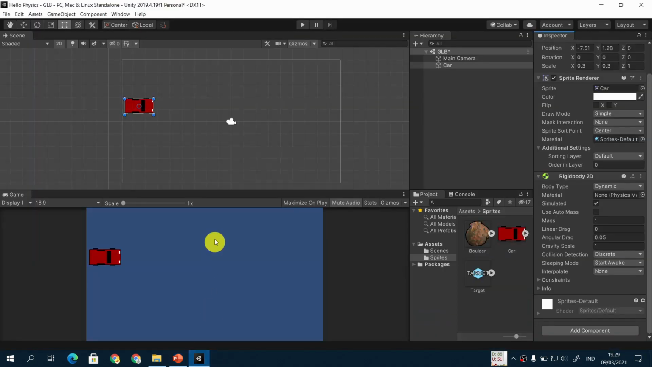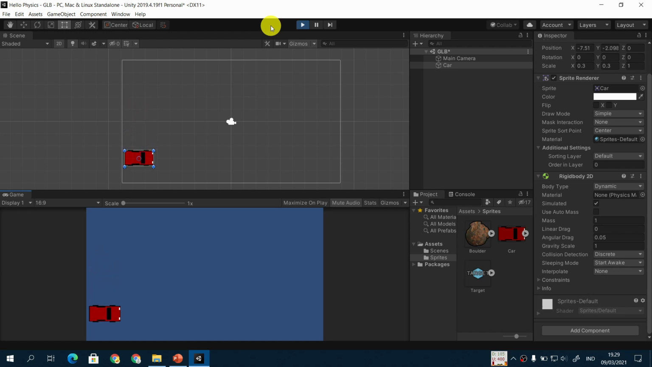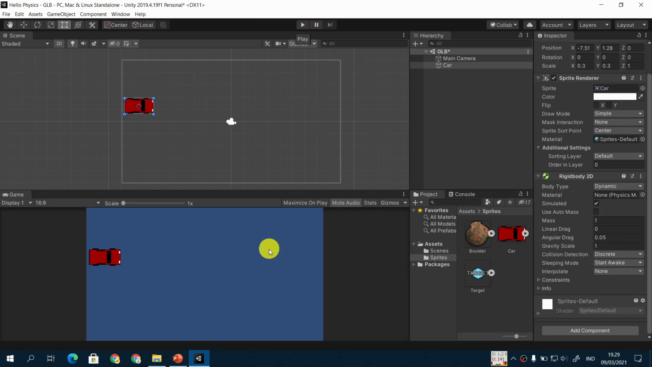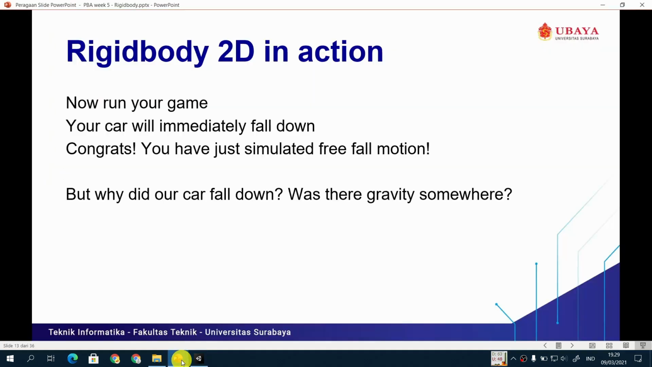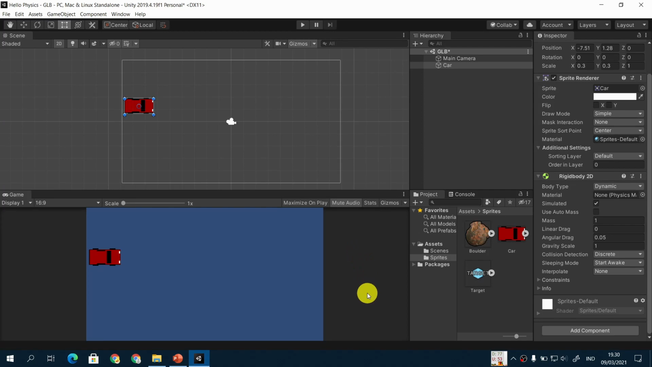If you try to run your game right now, I will try to play my game. You will see that my car immediately falls down. So congratulations, you have just simulated free fall motion. It is much simpler compared to last week's, when we implemented it ourselves by using the script KLB, but modified it to the y-axis. In Unity, it is as simple as adding the rigid body to the component.